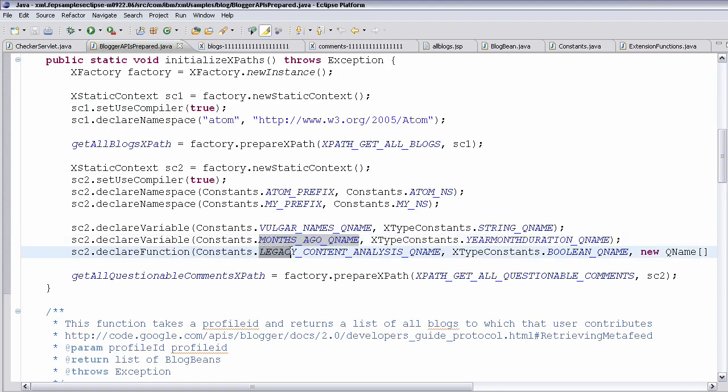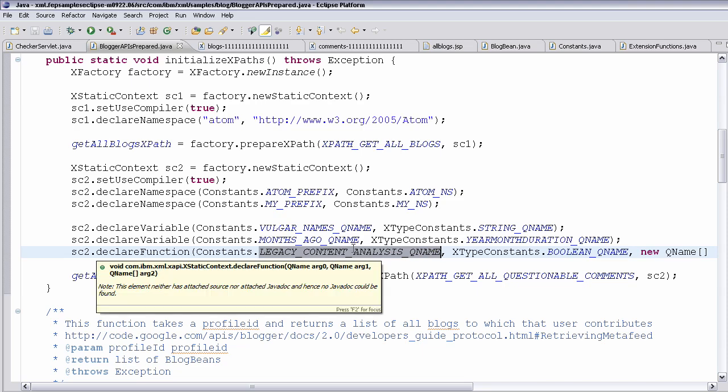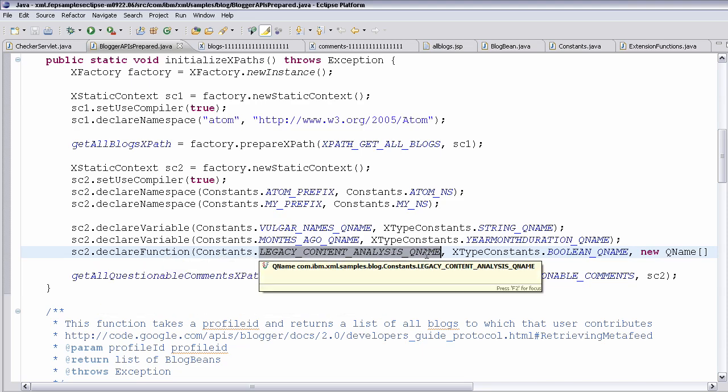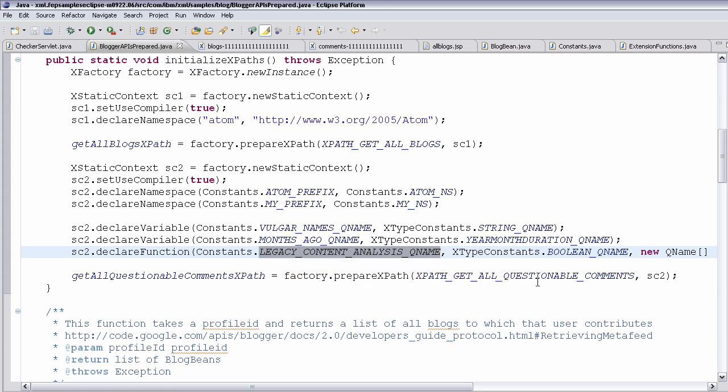And it will declare a function instead of a variable for legacy content analysis. So this is going to bridge the gap to Java code that you had, and that can execute in the context of doing the XML logic. And in the end, it will prepare this XPath for getting all the comments and store that to be executed later. So let's look at the XPath that's used in this case.